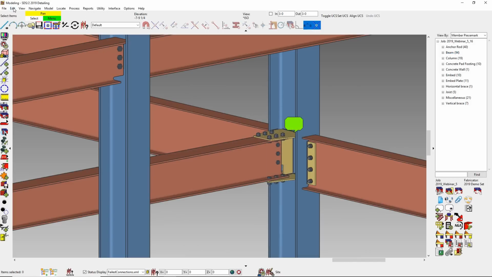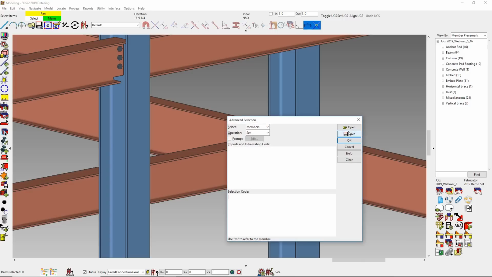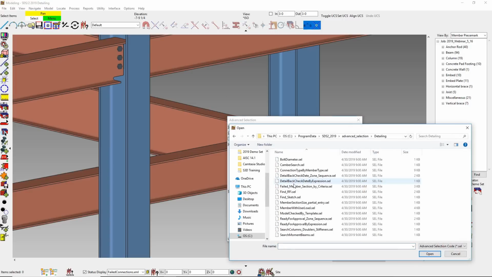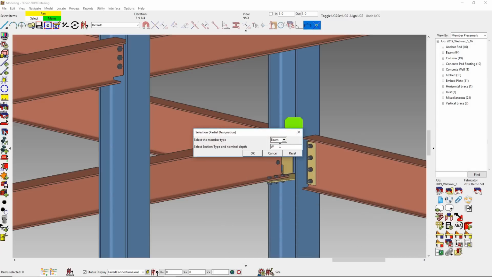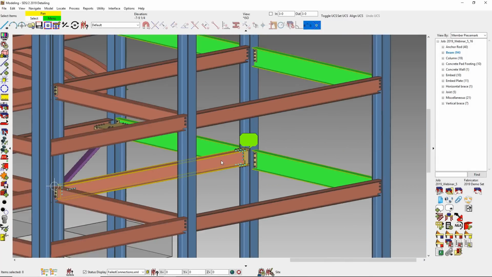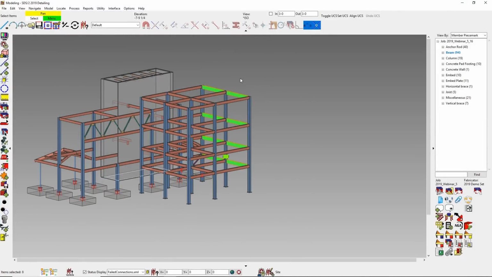Now I'm going to save that as a user-defined connection and I want to apply that to all of my W18 beams. I can select all my W18 beams in a few different ways in the model, but one of them is going to be advanced selection. This tool can be very powerful if I want to highlight on a specific property on my member or the material.